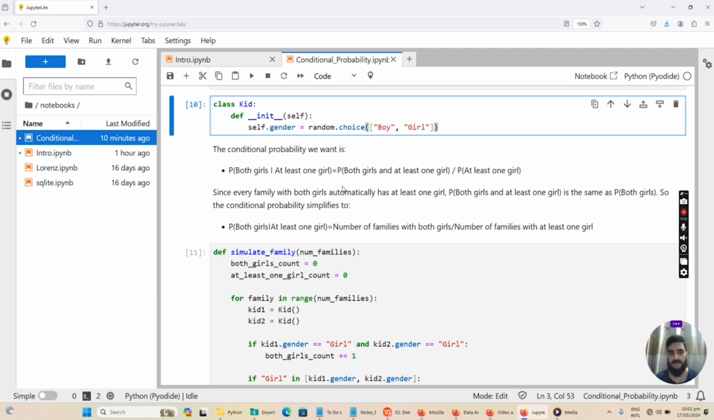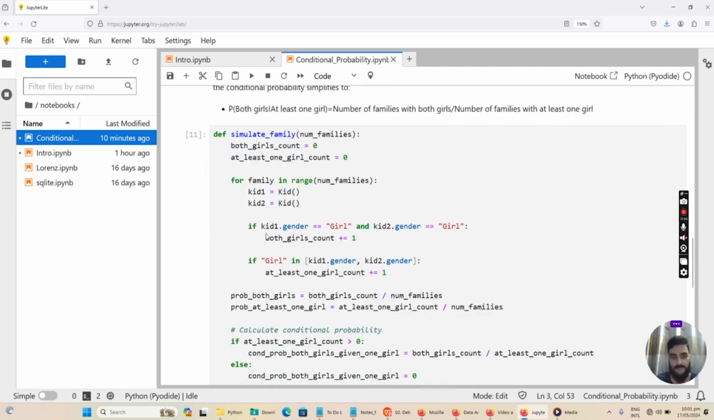So in that case, we can transform that formula into this formula here, which is expressed as: the probability of having both girls, given that at least one child is a girl, is equal to the number of families with both girls divided by the number of families with at least one girl. So this is the formula we are going to use in order to calculate the conditional probability.